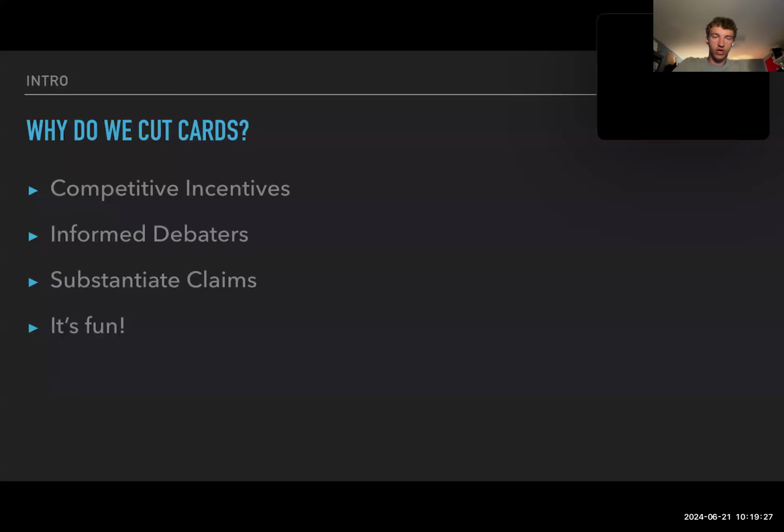The other reason for cutting cards is just substantiating claims. If you need to make a certain claim in a round that you don't think can just be made analytically, then cards are useful for that. And the final reason is that if you research correctly, I actually think it's pretty fun to find those cards. It's like playing a game of Where's Waldo. You're trying to find a certain article in this huge pile of research articles, and it's pretty fun to find that one and then deploy it in a round.